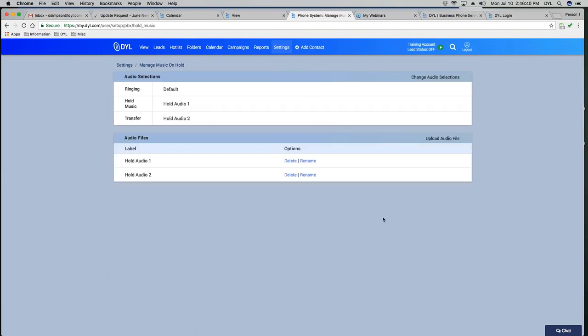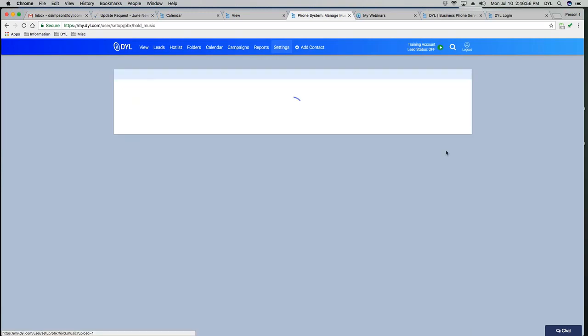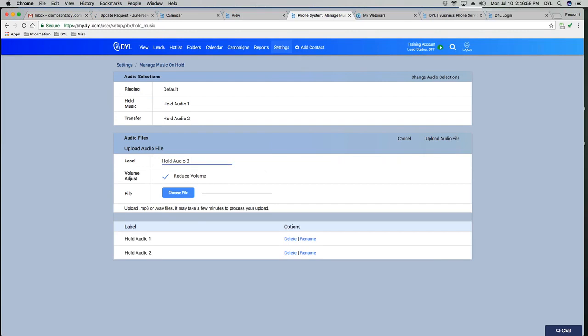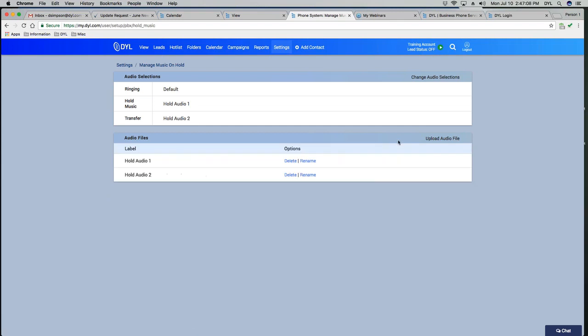Finally, music on hold. You can upload your own custom hold music in DYL, and then you can choose your audio selections for your callers to hear when they call in, or when they're on hold, or when they're being transferred. To upload an audio file, you'll go to Upload File, you'll give it a name. If you want to reduce the volume, you'll leave this checked. If not, you'll uncheck it, and then you'll choose your MP3 or WAV format file. Once you've done that, you'll select Upload Audio File, and the file will be uploaded. You'll see it listed here. If you need to rename it or delete it, you have those options.